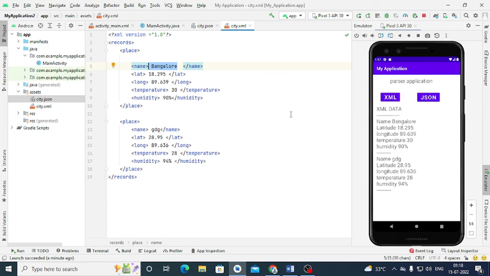So this is going to tell about the parser application data by using Android Studio in the mobile application development laboratory. Thank you all.